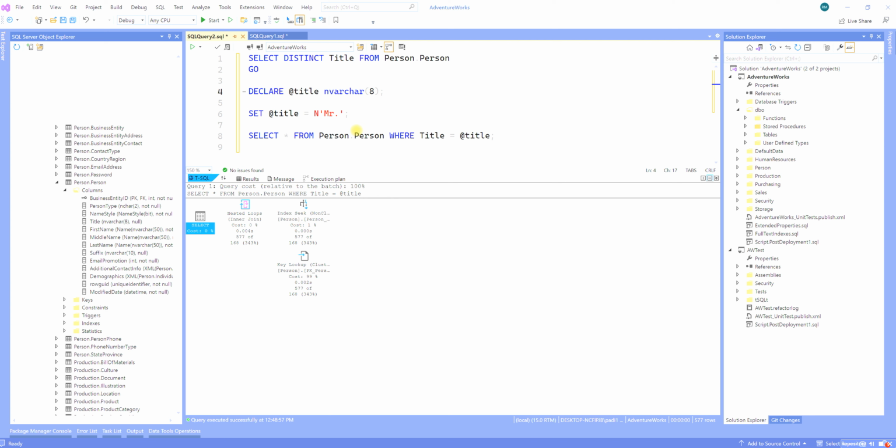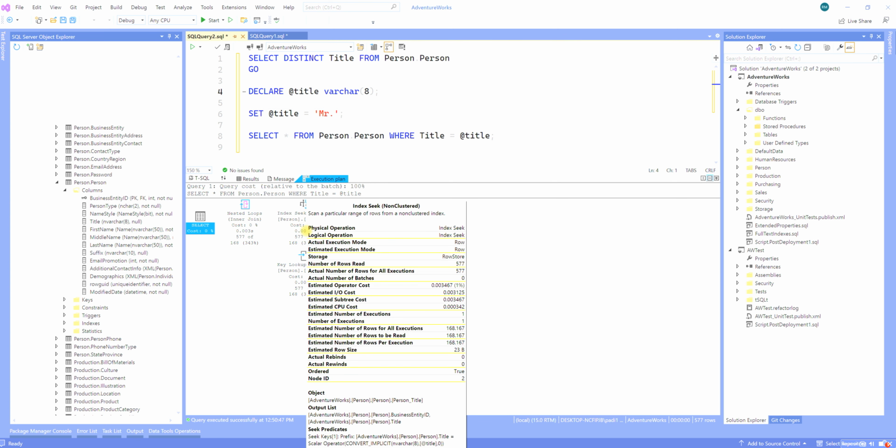If I was to cast this as non-Unicode, as ASCII, what I'm asking it to do is an implicit conversion from an ASCII character to a Unicode character set and find me the same string. Now in this case, it did an index seek again. But look at the seek predicate down in the bottom. It says convert implicit nvarchar 8 title.